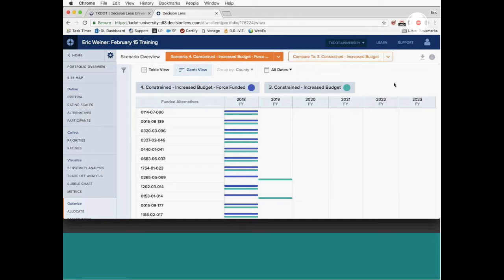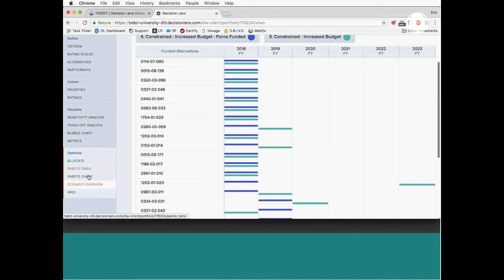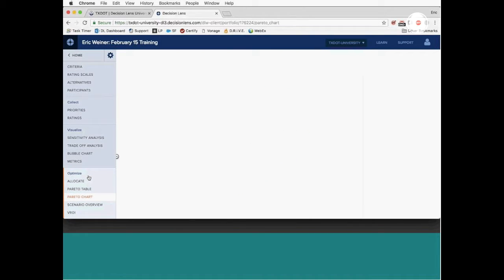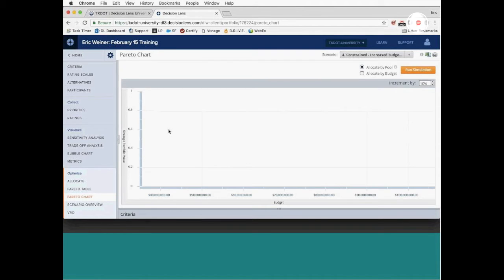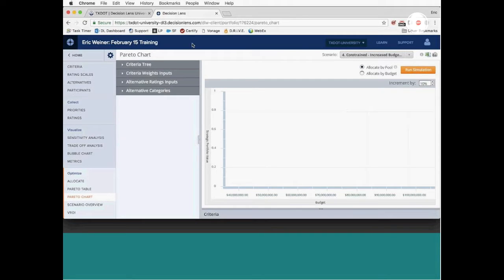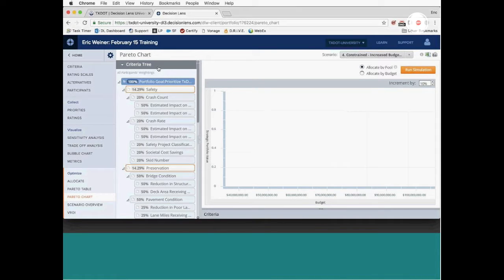When you click on the Pareto chart, the question was about the Pareto chart. When you look at the criteria tree, it's retaining the original percentages. Mine's still showing like 16.66%.